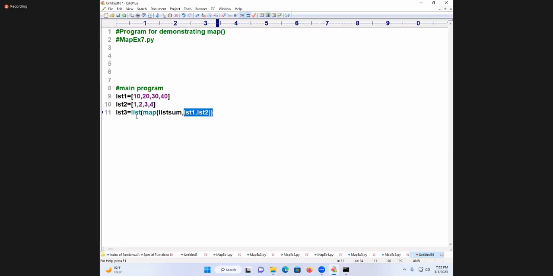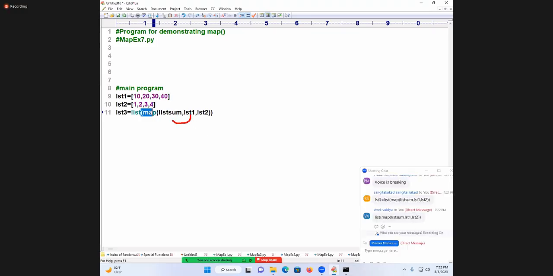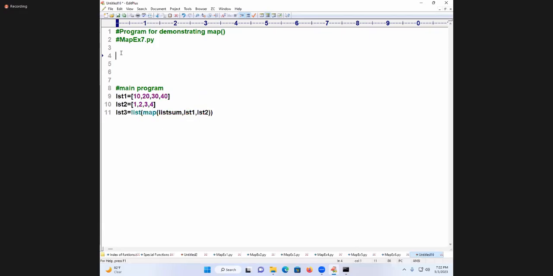Students, two lists. How will the map function work? Map function takes the first value of LST1 to list sum, and the first value of LST2 to list sum. So two values will be sent: first value of LST1, first value of LST2, to which function? List sum. How do you write it? def list sum of X comma Y. Why am I writing two things? I am using two iterable objects.